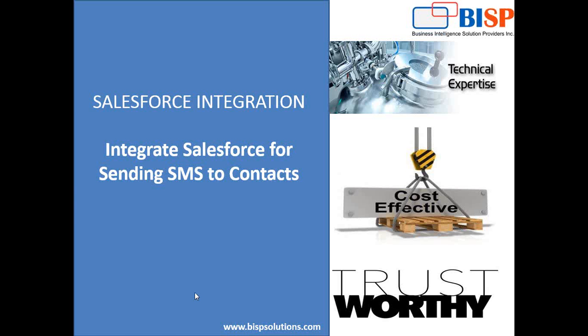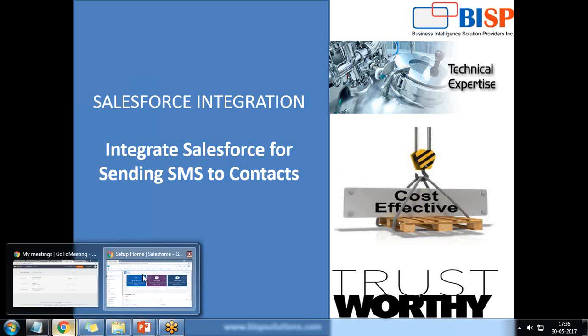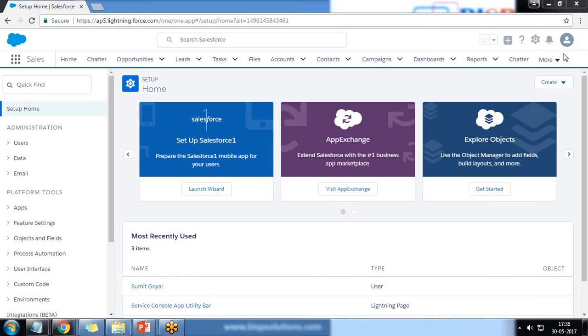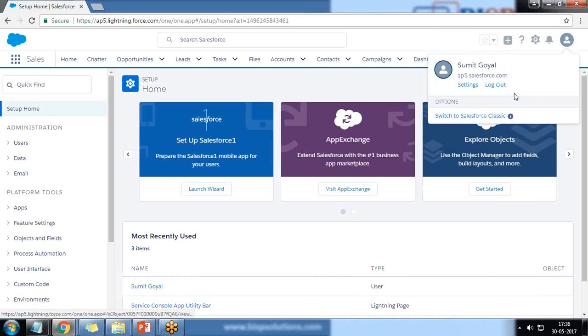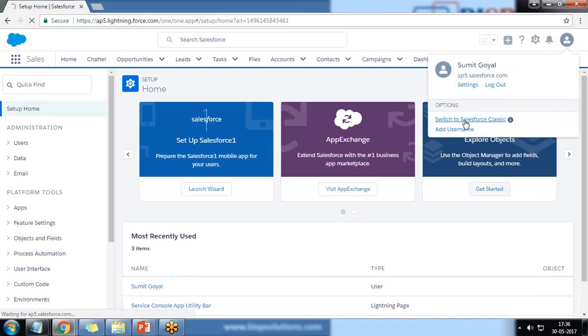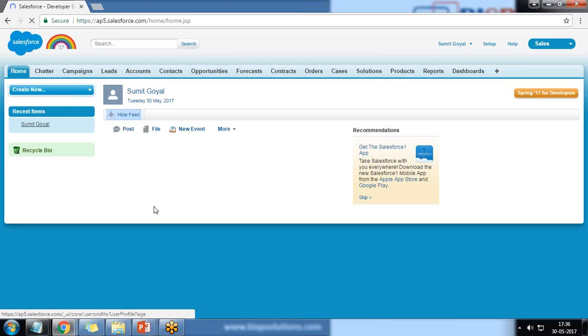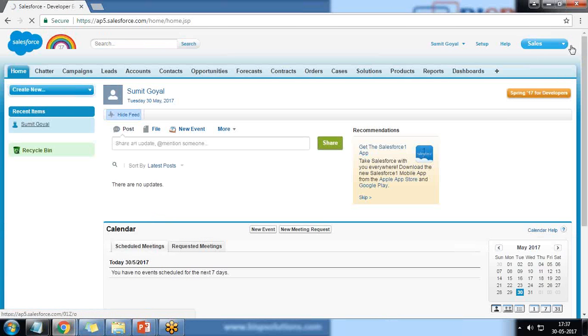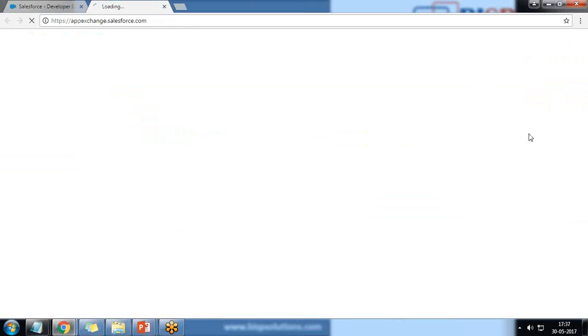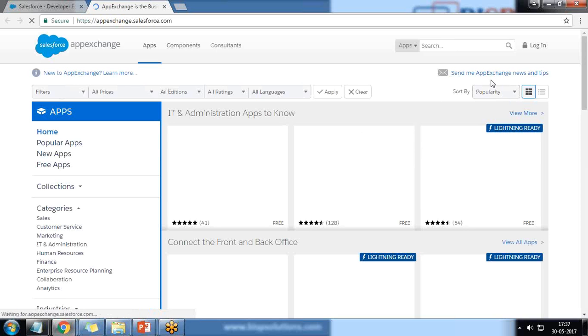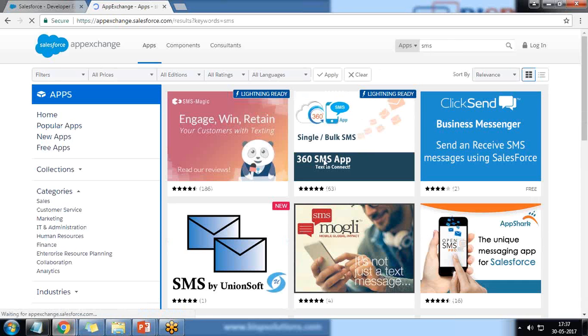For this, we'll use a third party app, and for that we need to switch to AppExchange. First of all, I switch to my Salesforce Classic. This is a Lightning view, so I switch to Salesforce Classic. Then from the app menu, I select AppExchange. In AppExchange, we need to download an application named 360 SMS. So you can see we have the 360 SMS app.